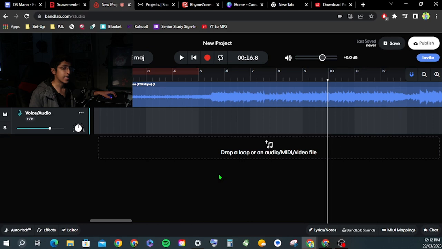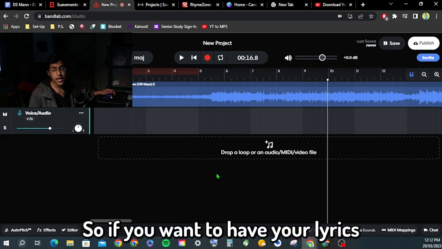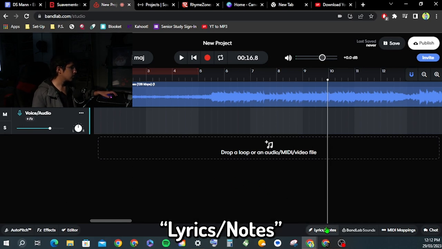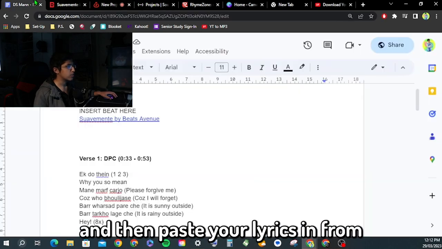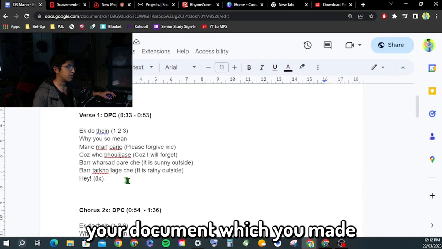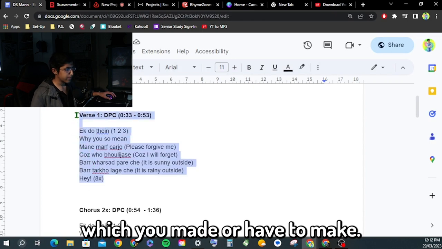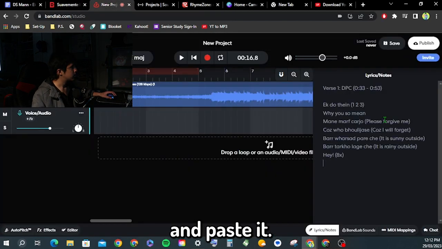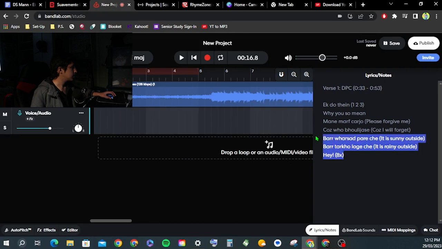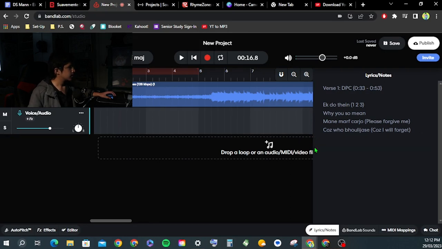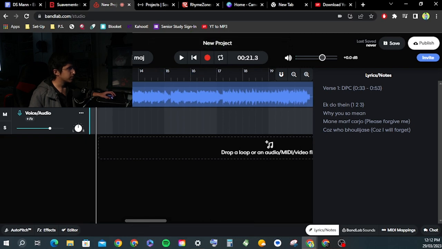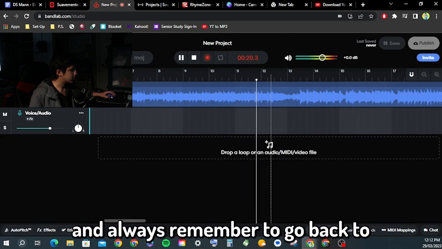Then you'll want to start singing. So if you want to have your lyrics with you at all times, then click down here lyrics/notes, and then paste your lyrics in from your document which you made or have to make. So there you go. Control C to copy it and paste it. And then to start recording, you can click on this red circle up here. And always remember to go back to notes.